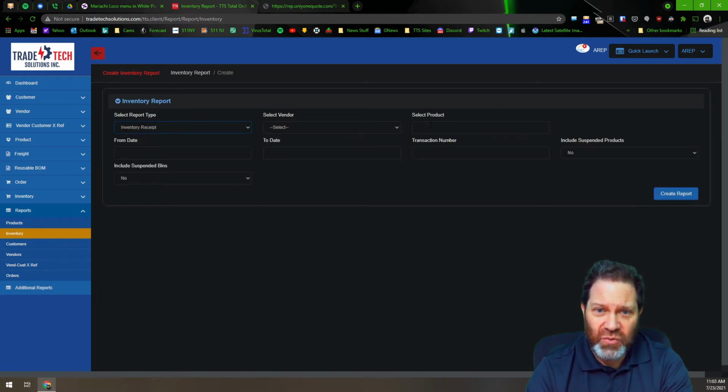So we can choose the vendor. We can choose a specific product if we're looking for that. From and to dates, if you want to see it over a period of time, you can choose your dates. Transaction number is a good one to have. You could just specifically see that one particular transaction that you're looking for. You just type that number in there.